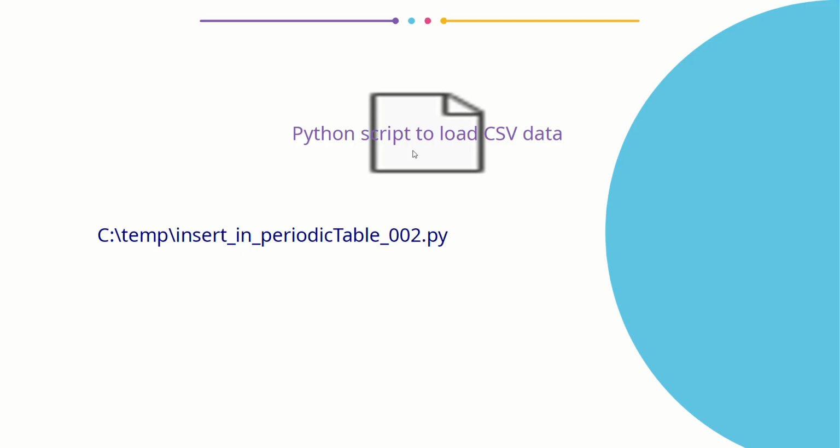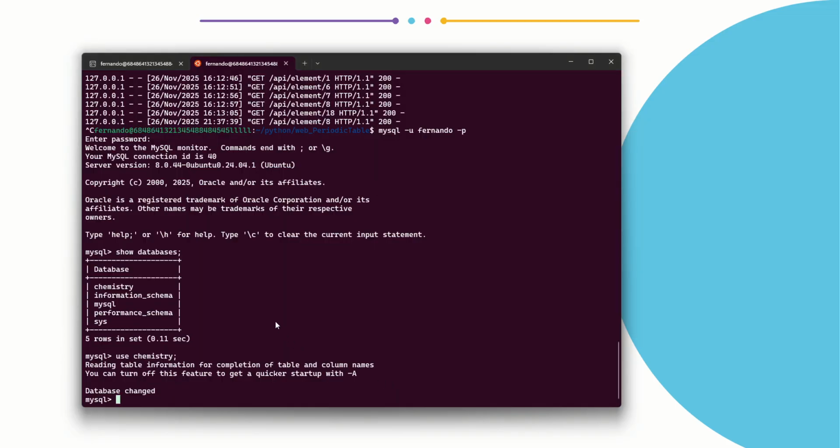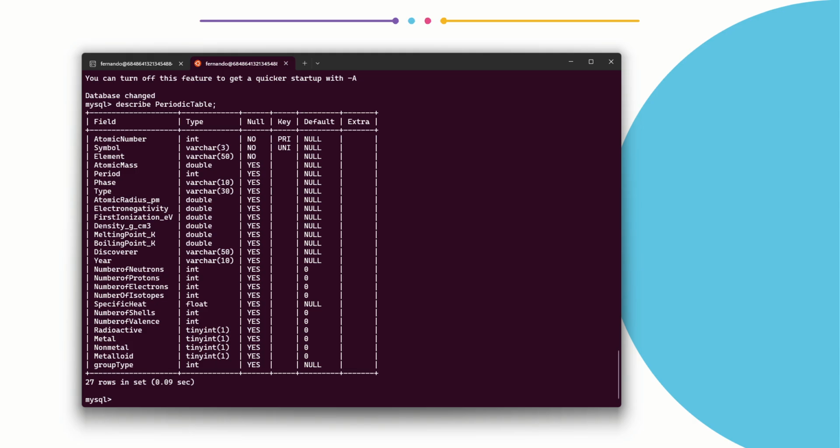At this time, we will have all the data loaded in the table. You can check, for example, with an SQL query that all the data is in place. First, we will do a describe of the table. You see all the columns, the values, the restrictions. And if you want, for example, the list of group 18, which is the noble gases group, you can do that in the following way.